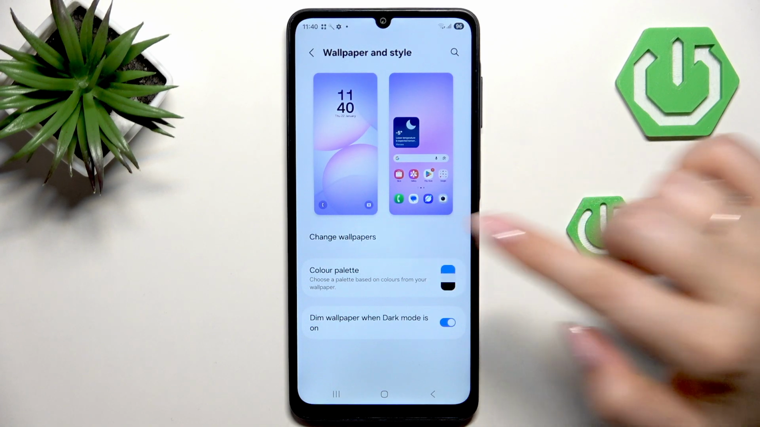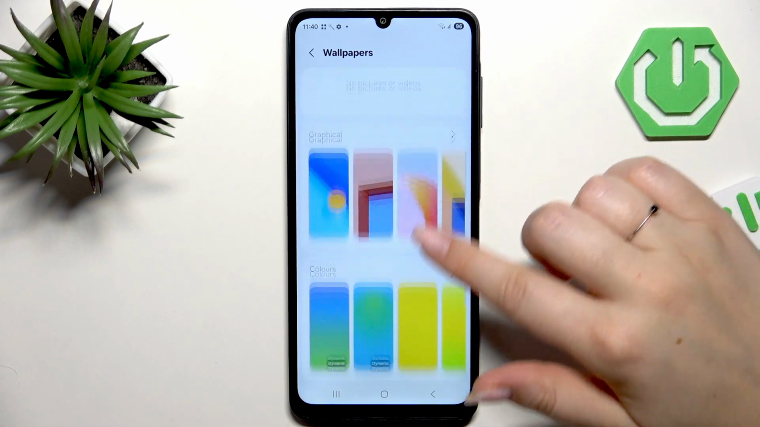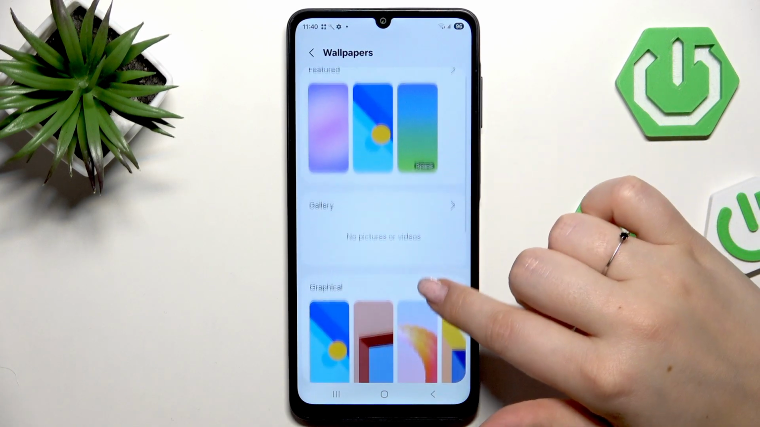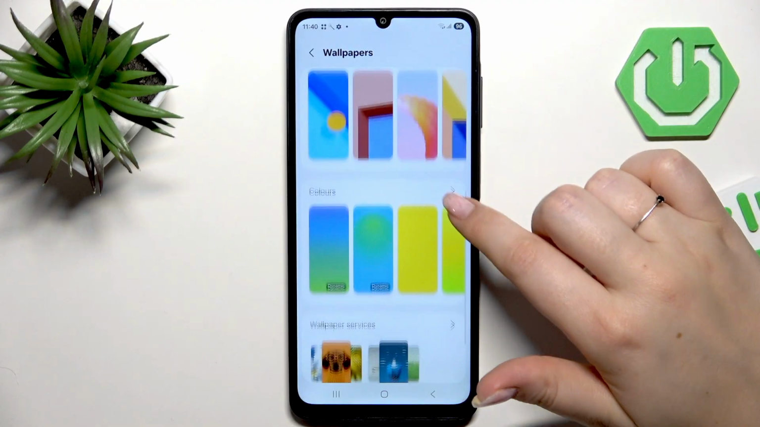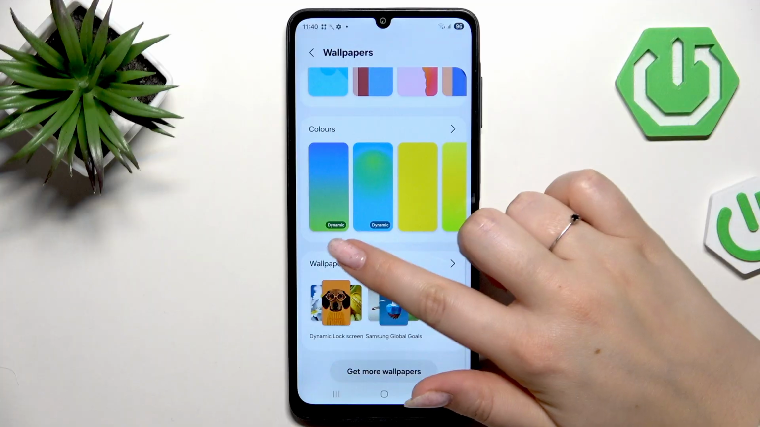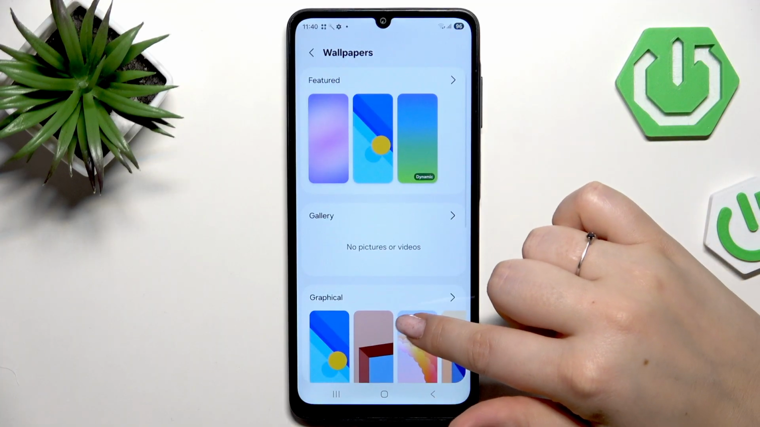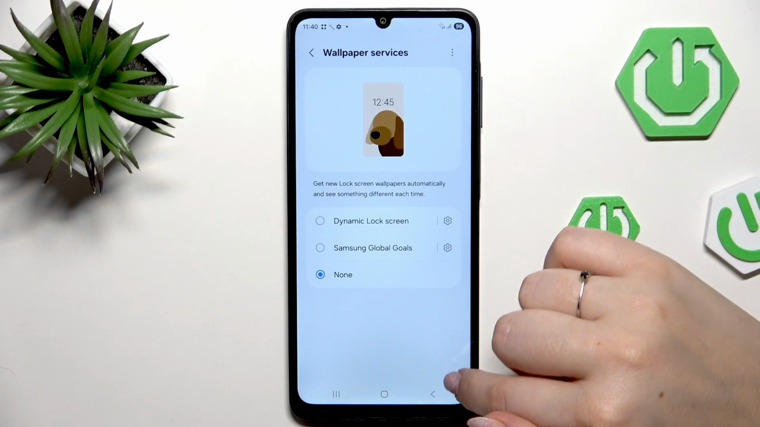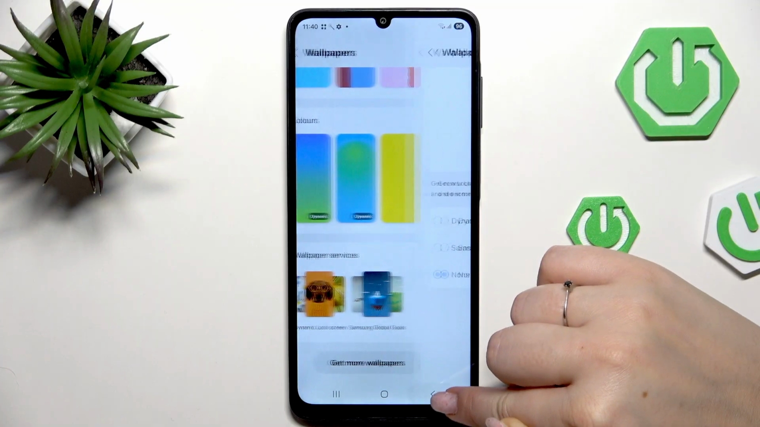So here let's tap on Change Wallpapers, and we've been transferred to the pre-installed wallpapers from which we can choose. So we've got graphical options. Here we've got the colors. The dynamic option means that it is animated. Here we've got wallpaper services, so dynamic lock screen and Samsung global goals.